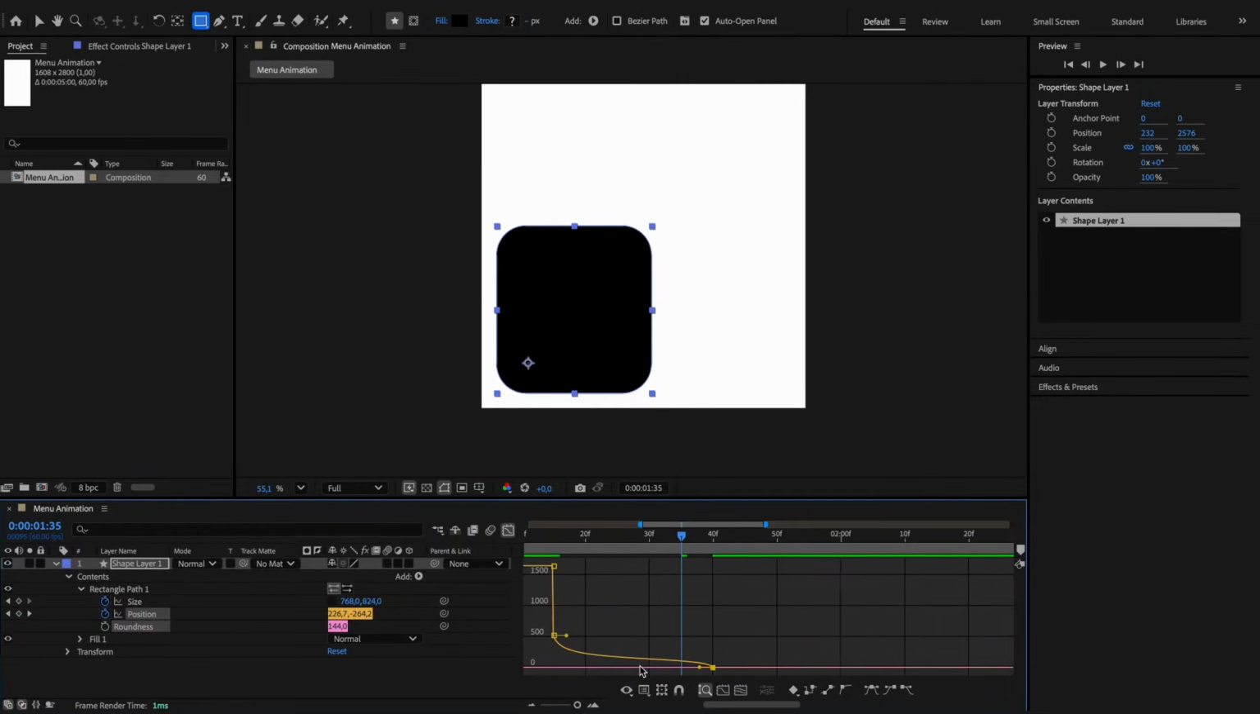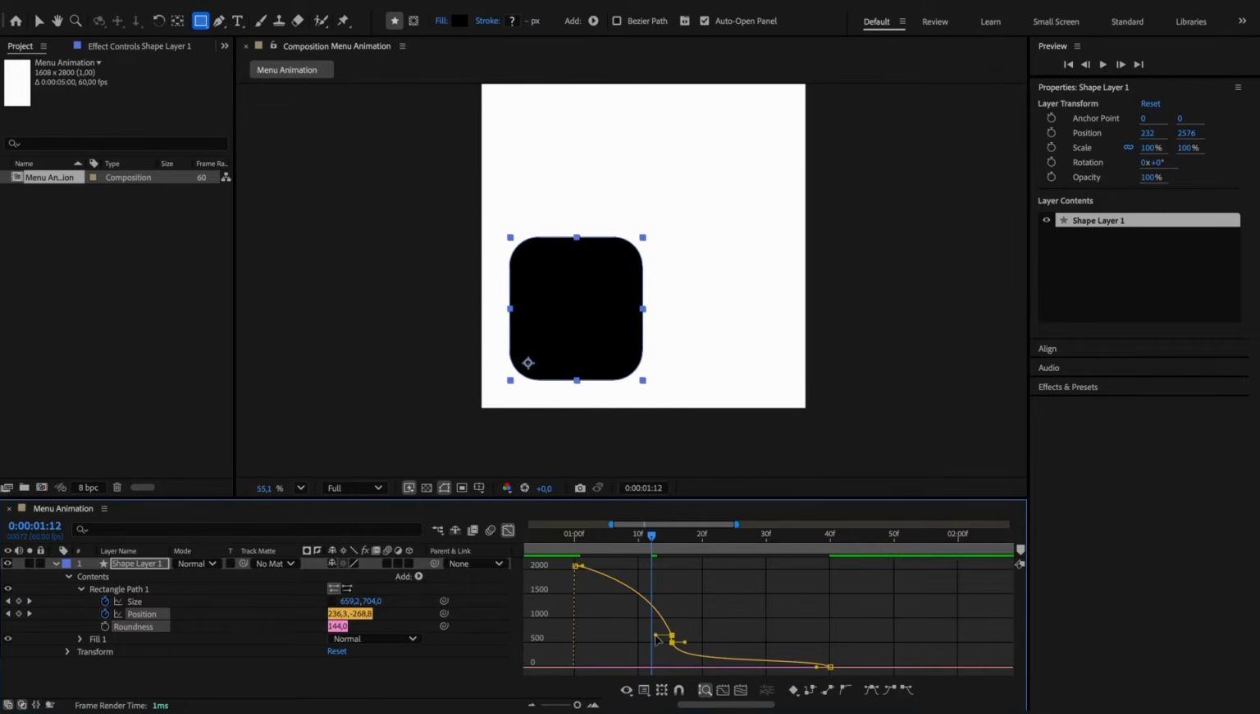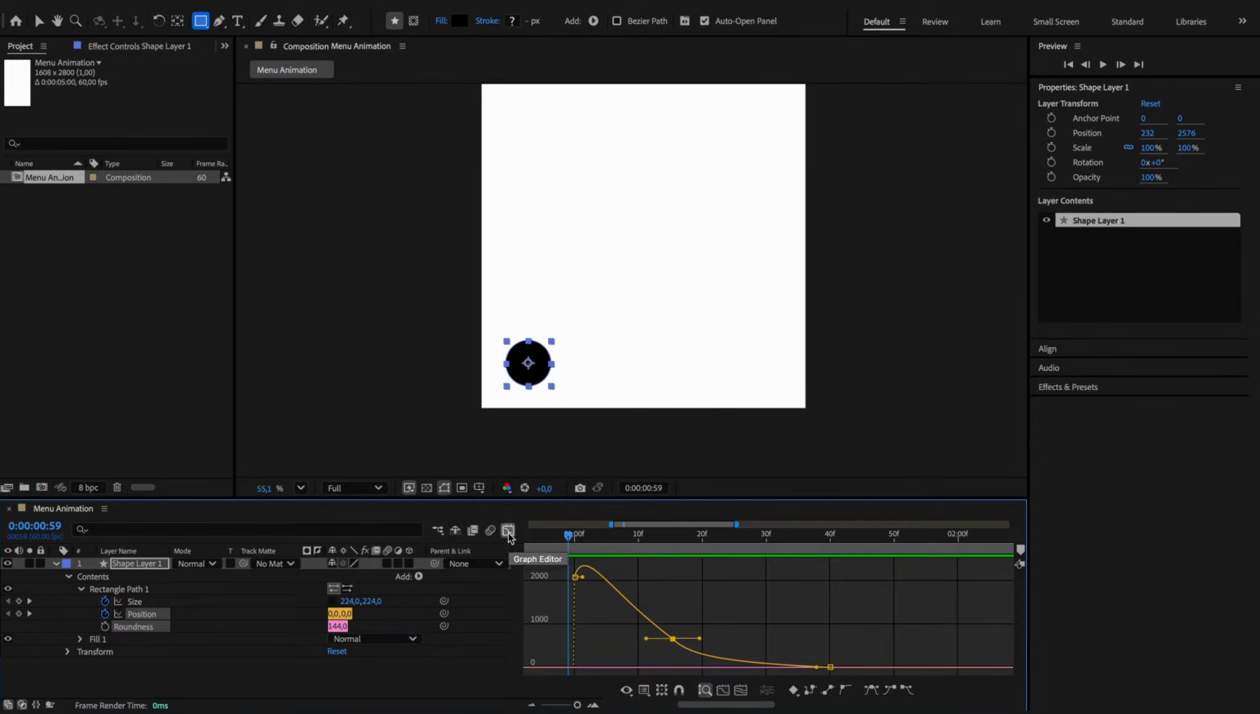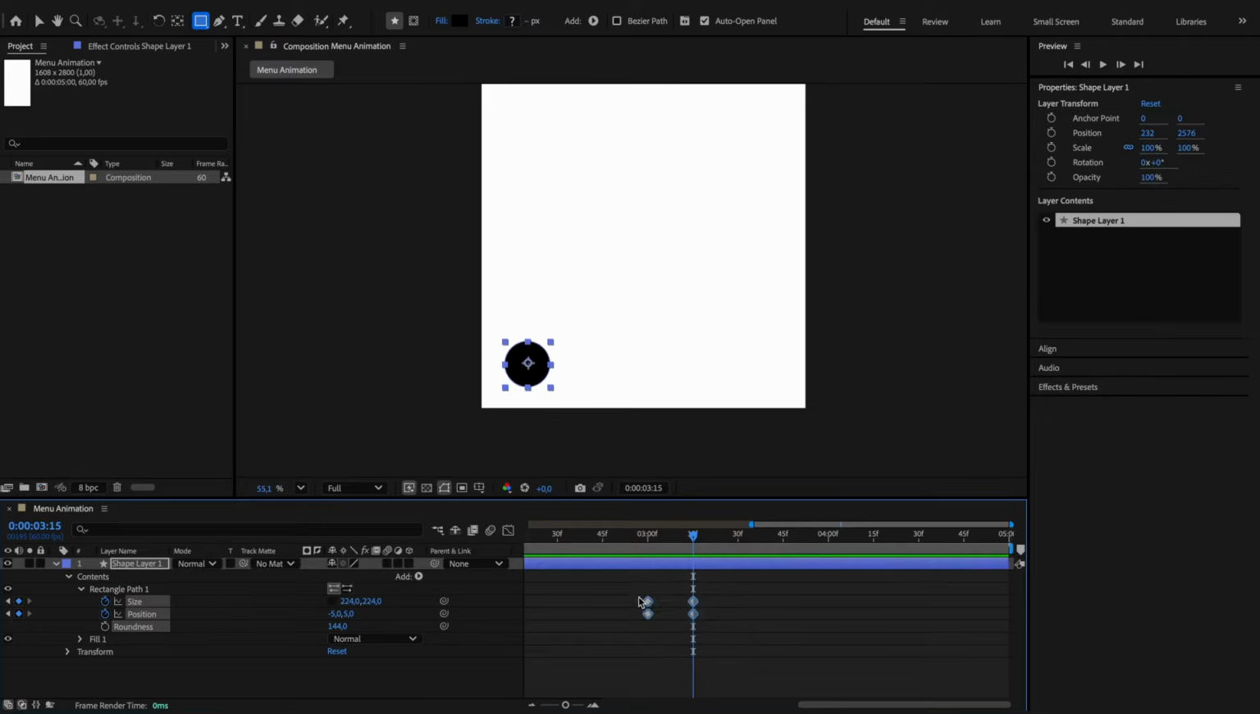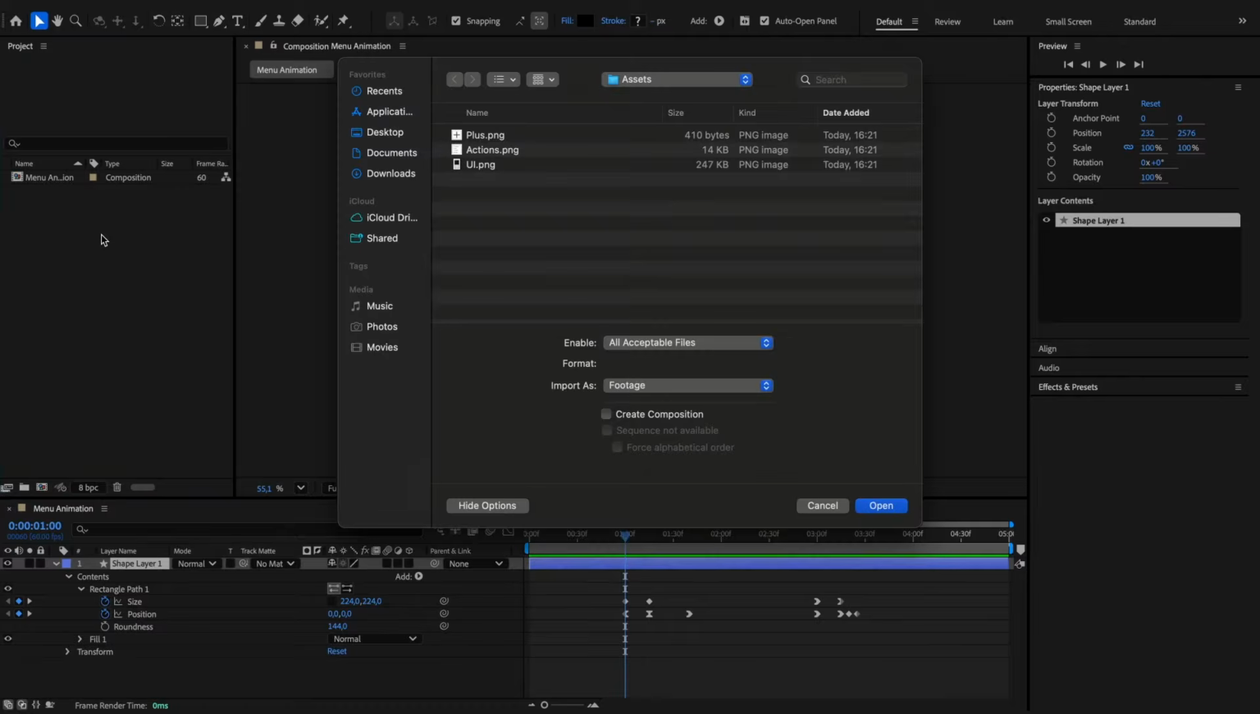Then I head into the graph editor and tweak the curves in the speed graph to smooth out the motion. After that, I animate the button returning to original state, using additional keyframes to keep that bounce. Now it's time to add the liquid glass effect.